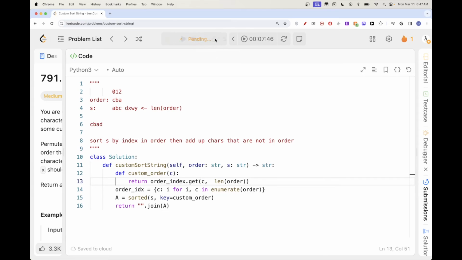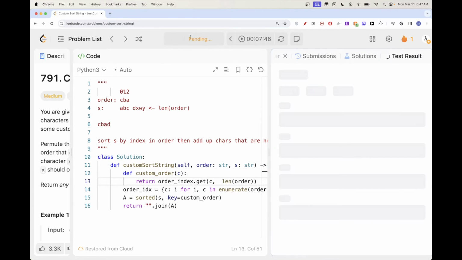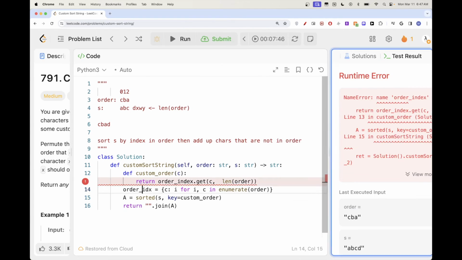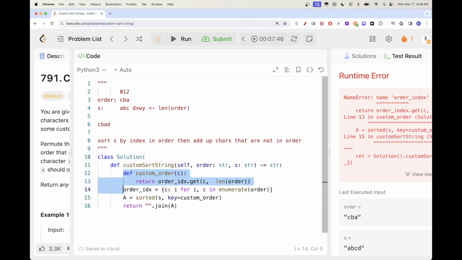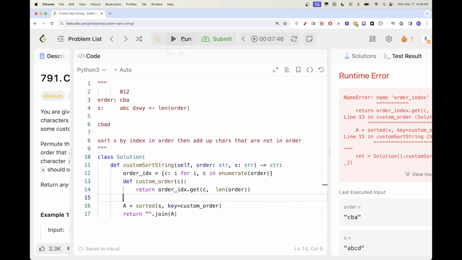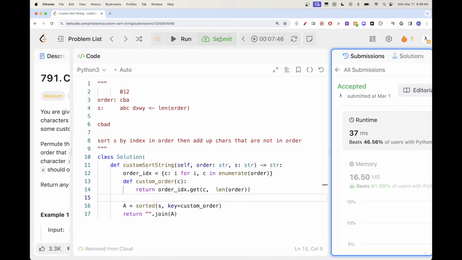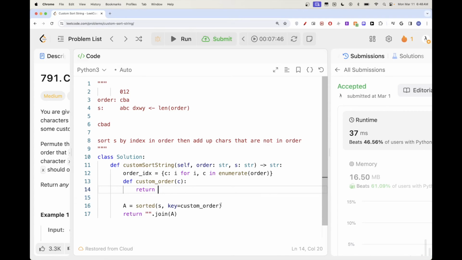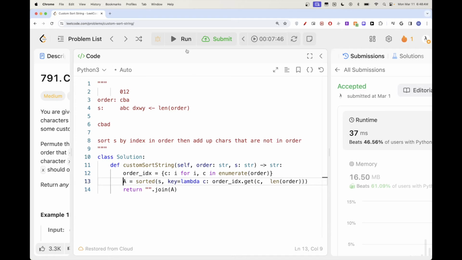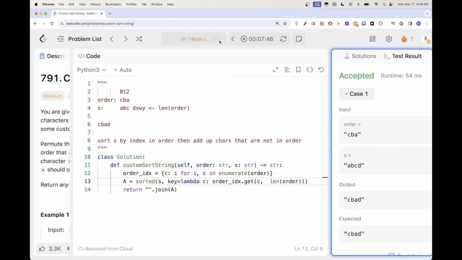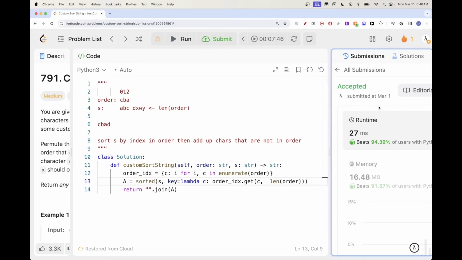Okay. Looks like there's a problem. Let's see. Oh, this needs to be defined. Okay. Looks good. Now this function is actually pretty simple, so we can just add it here as a lambda. So we can do a lambda C like that. Get rid of this, and this should be it. Submit, and that passes.